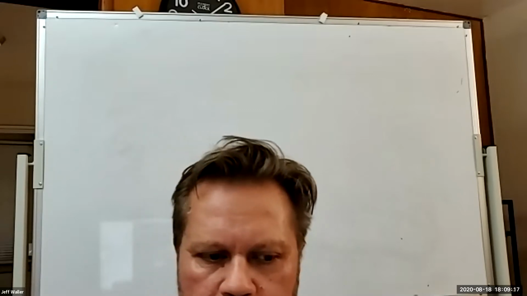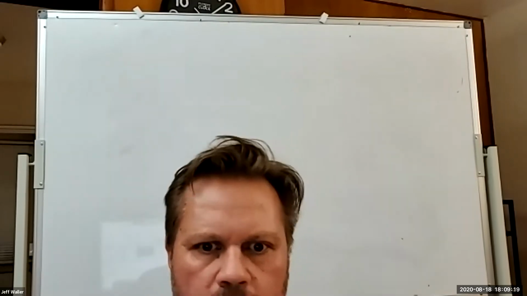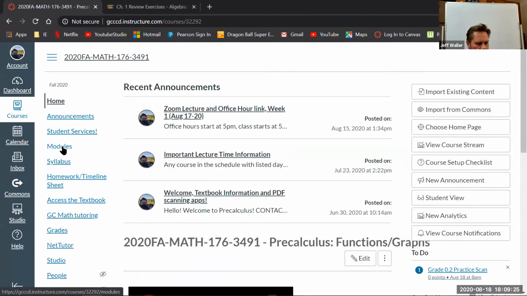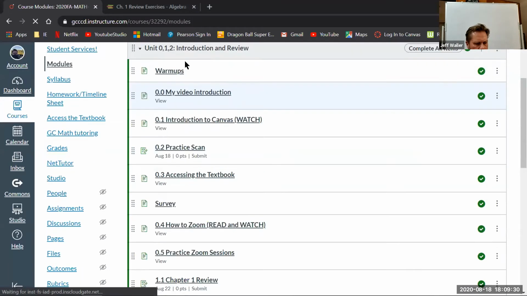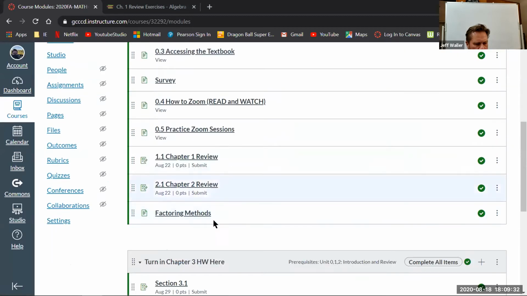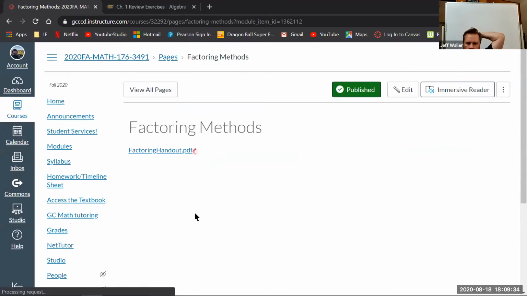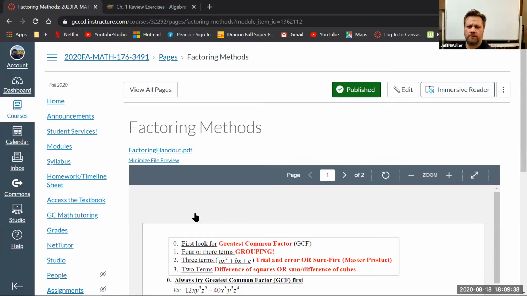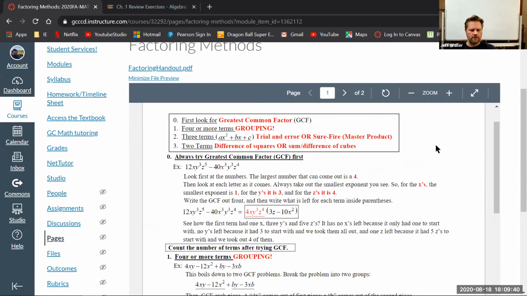Okay, so let me share this. Go to 176. And what I've added at the very bottom of unit 0 and 2, I put a factoring methods sheet. Factoring is going to be huge. This is something I give out when I first teach factoring, but at the very top of the sheet, it's kind of like a quick reference guide.